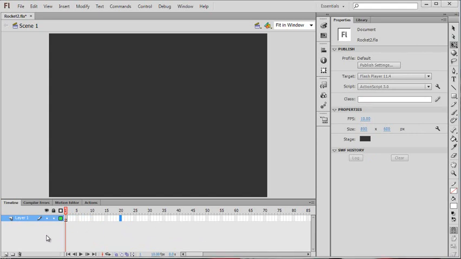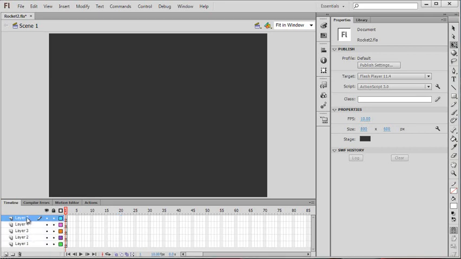Okay, there are two things I want to do before we start building. The first one is to create some layers to put different objects on. The second thing is to start bringing some things into our library to use. I'm going to create about 5 layers to start with. So I'm just going to click down here and create 5 layers, and I'm going to rename them.